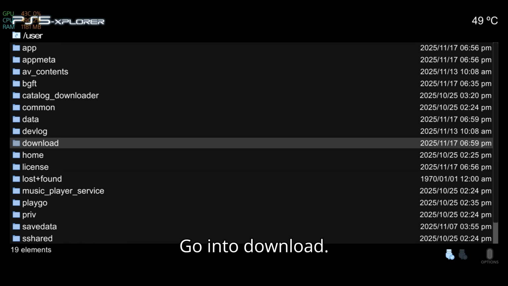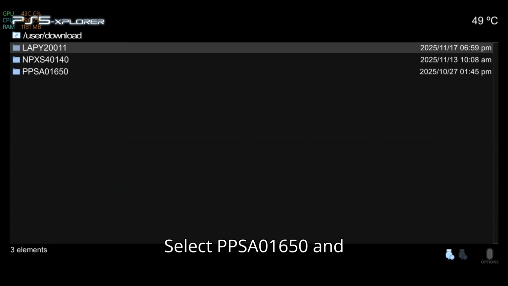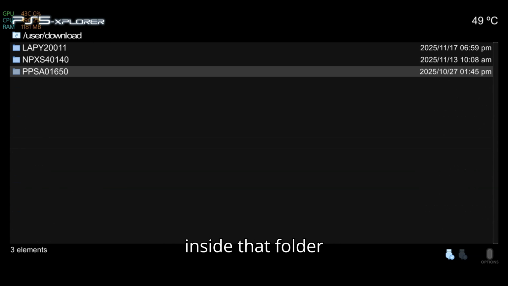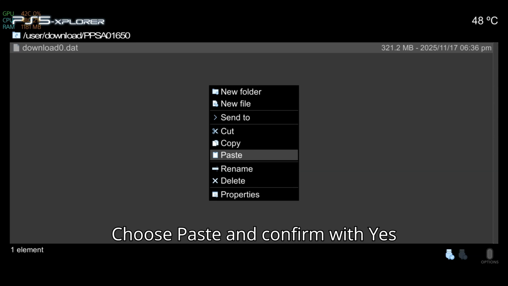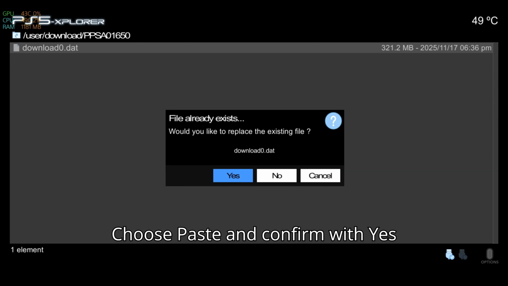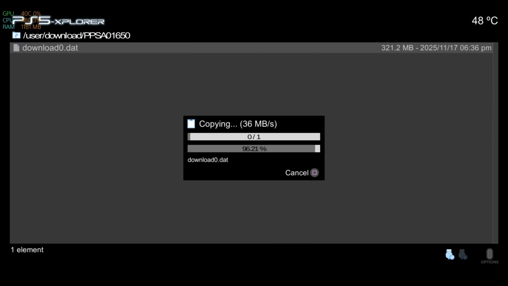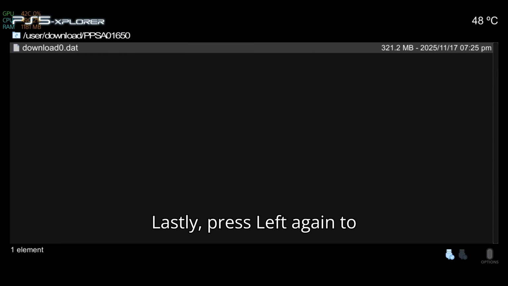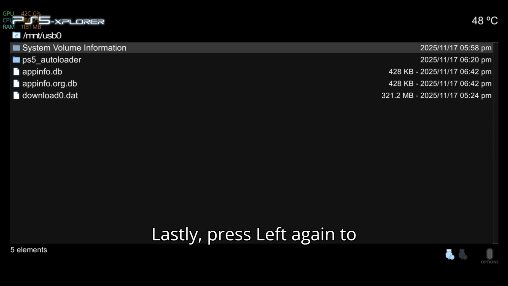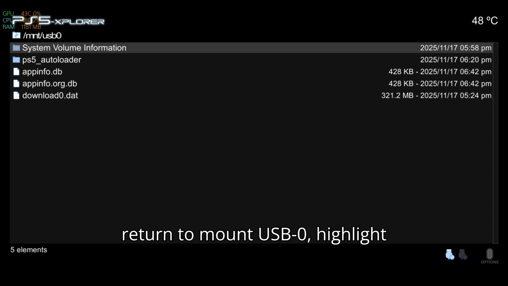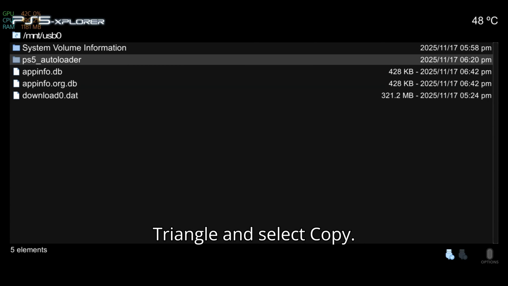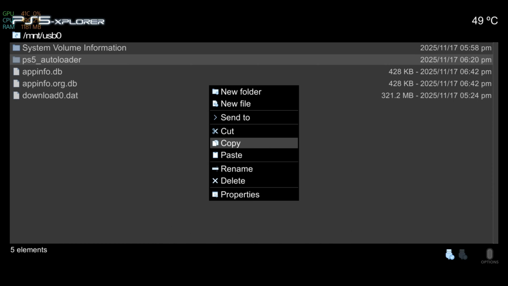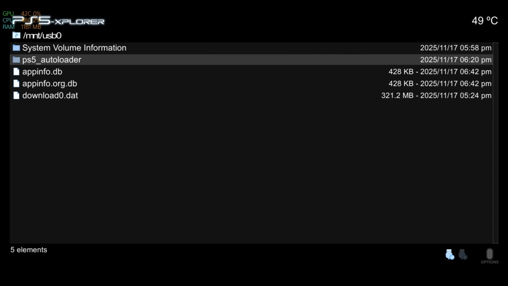Go into Download. Select PPSA 01650 and inside that folder, press triangle. Choose Paste and confirm with Yes to overwrite. Lastly, press left again to return to Mount USB 0. Highlight the PS5 Autoloader, press triangle, and select Copy. Then press R3.